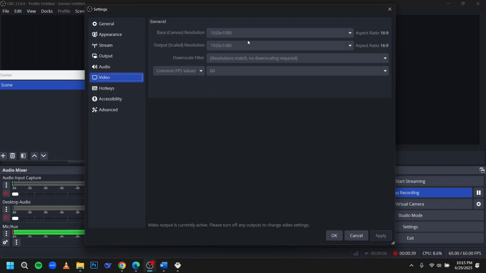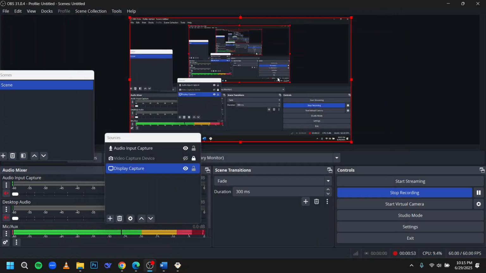So you need to change the aspect ratio by typing here 1080 into 1920, and then the aspect ratio will get changed. And then again you have to click on apply and then OK. After that, you need to adjust the screen from here and it will directly convert into portrait video. So that's how you can directly record in portrait in OBS Studio.